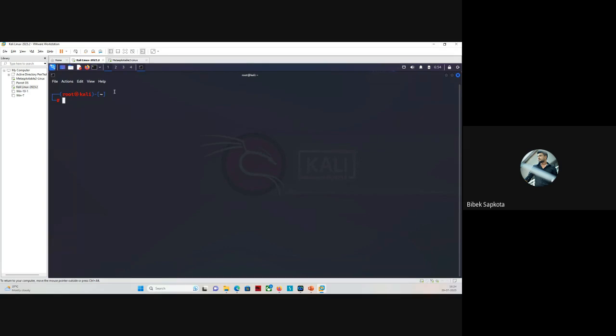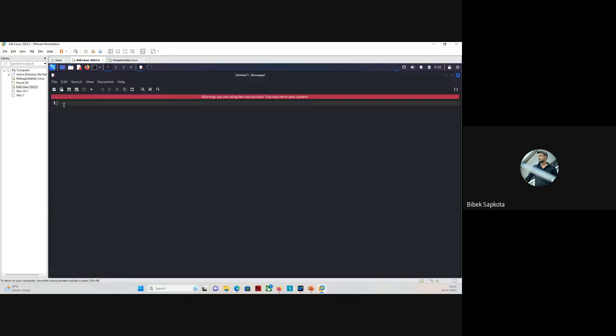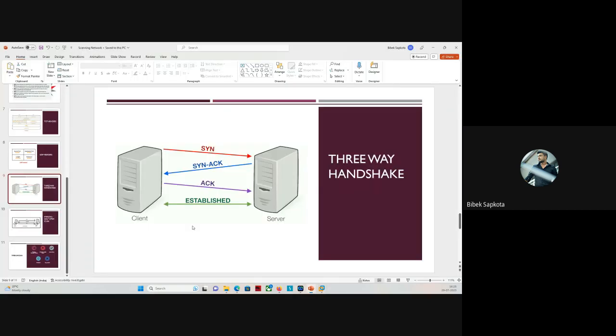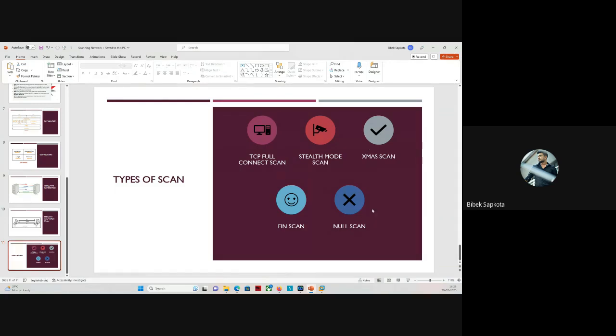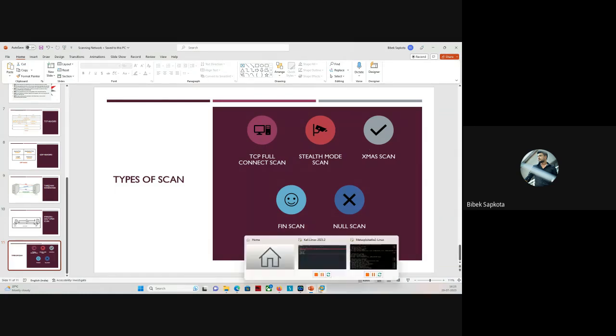Questions? Okay. Now we'll come to the next type of scan, which is your inverse scan. Within inverse scan, there are three different types of scan. One is Xmas scan. The next is your FIN scan. And the third one is null scan. If you go back to the slide, you can see here Xmas scan, FIN scan, and null scan. So this is said to be inverse scan.